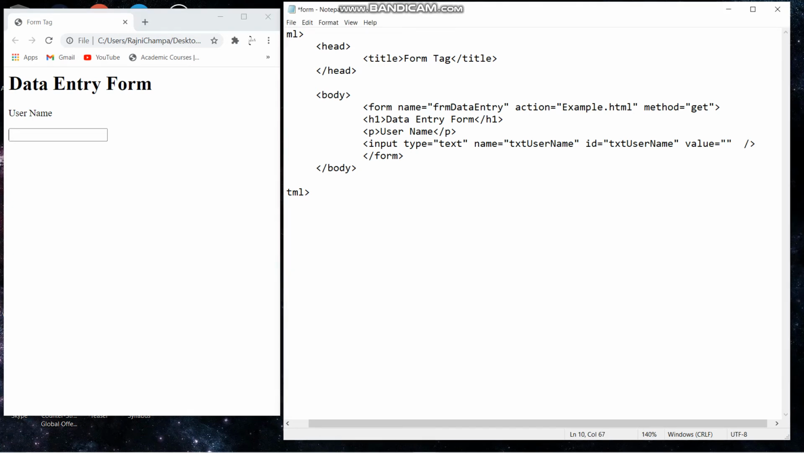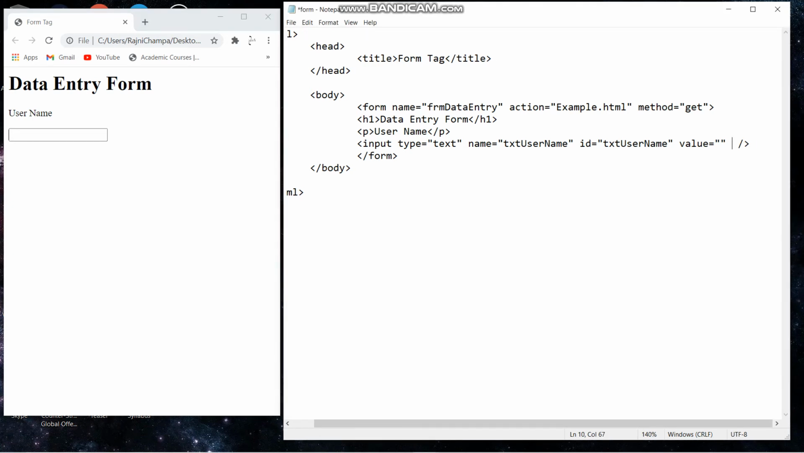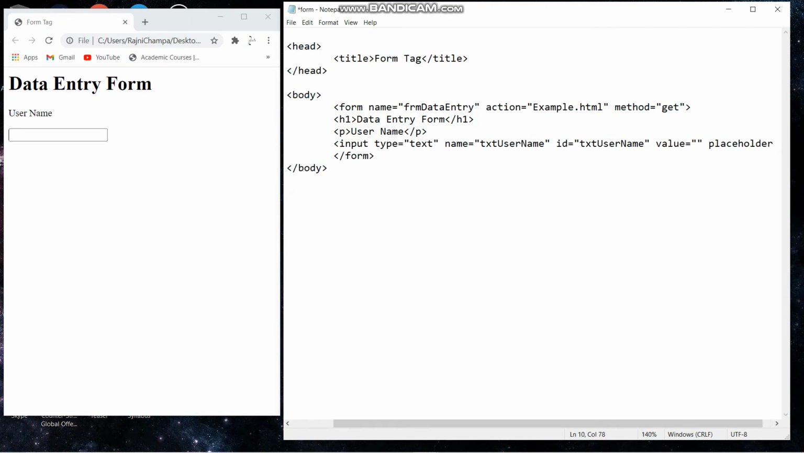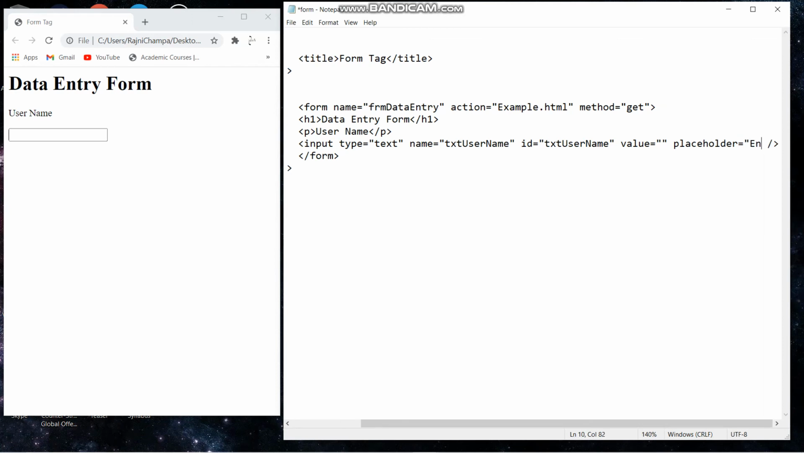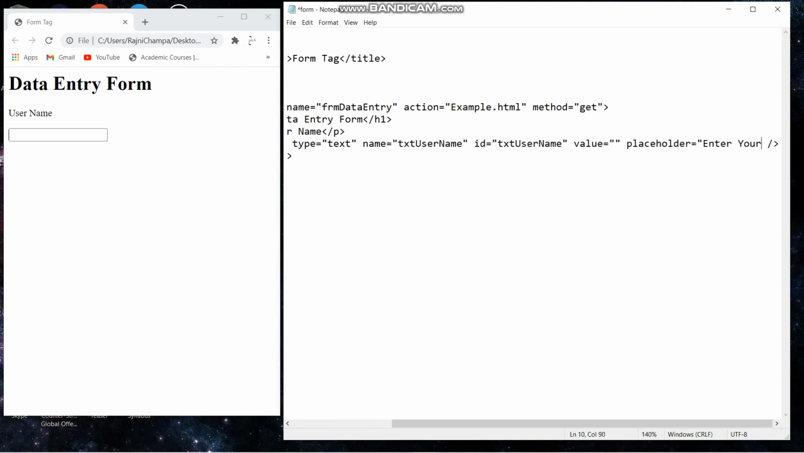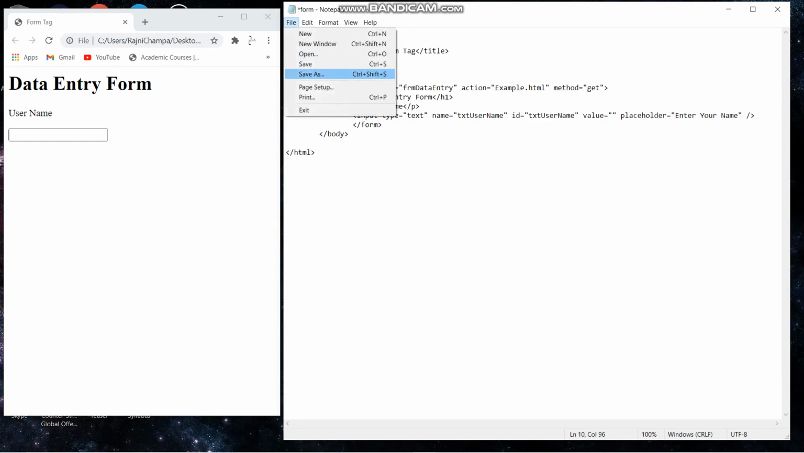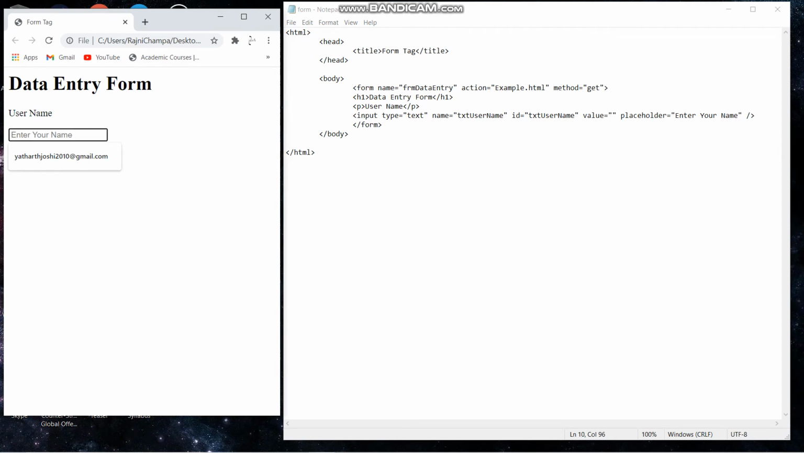Then we have some more attributes, like the placeholder. The placeholder takes the place of the empty text box, like enter your name. You will see what it will do. File save, go to browser, refresh. See, you must know how forms are. You have filled so many forms, and sometimes there is written this enter your name. So this is what a placeholder does.